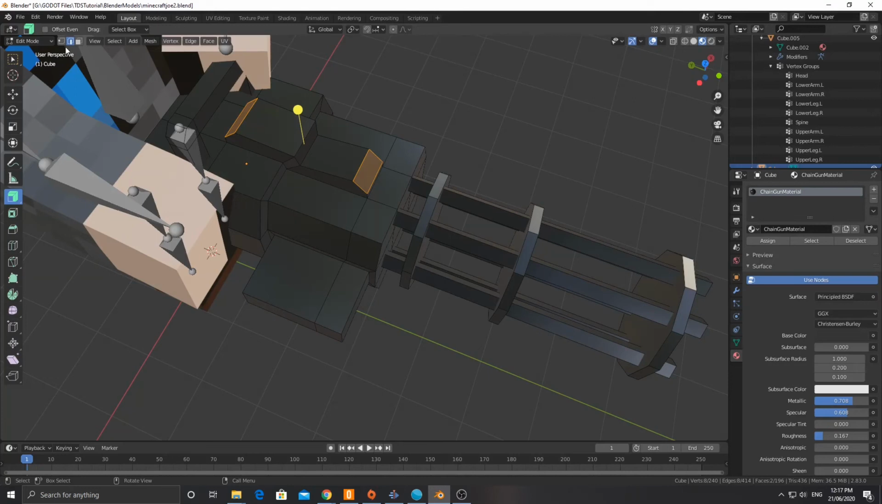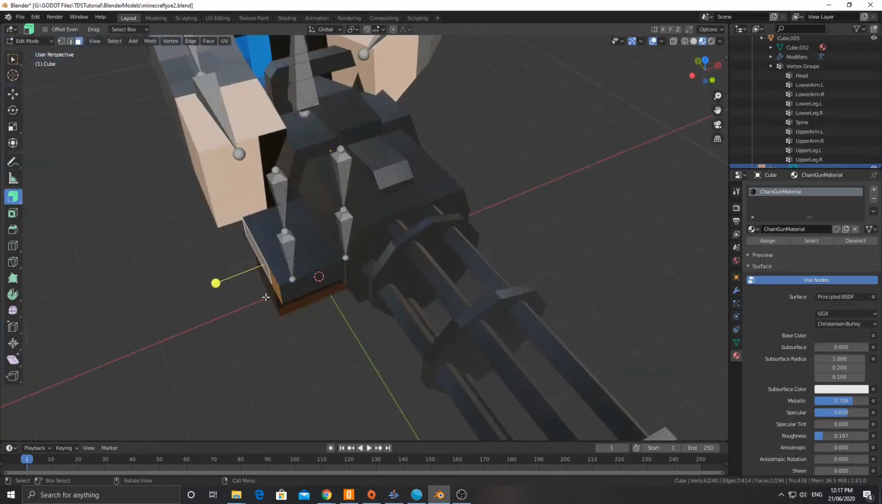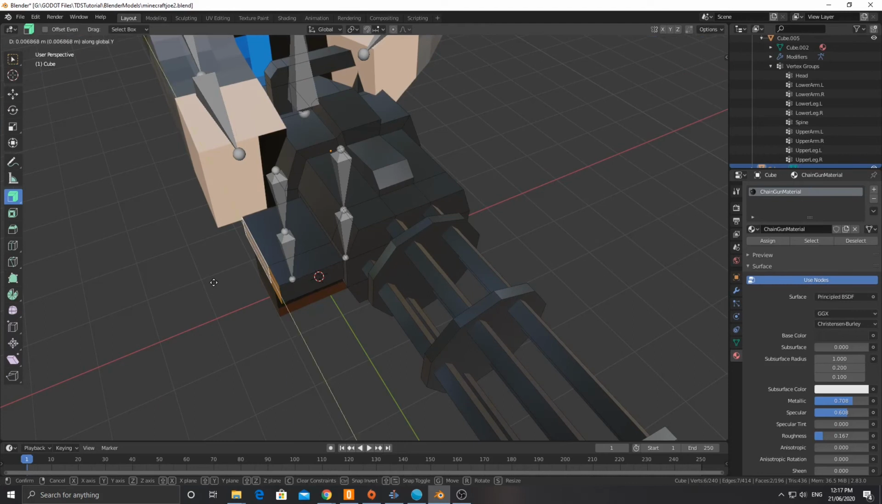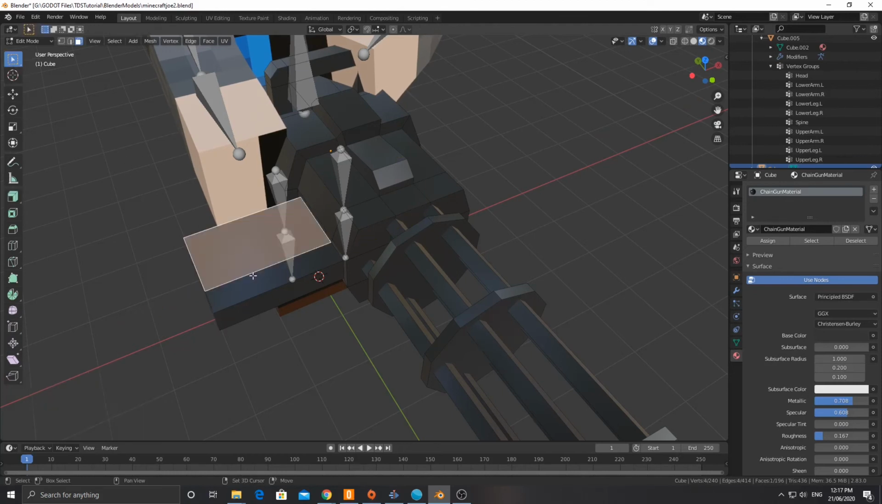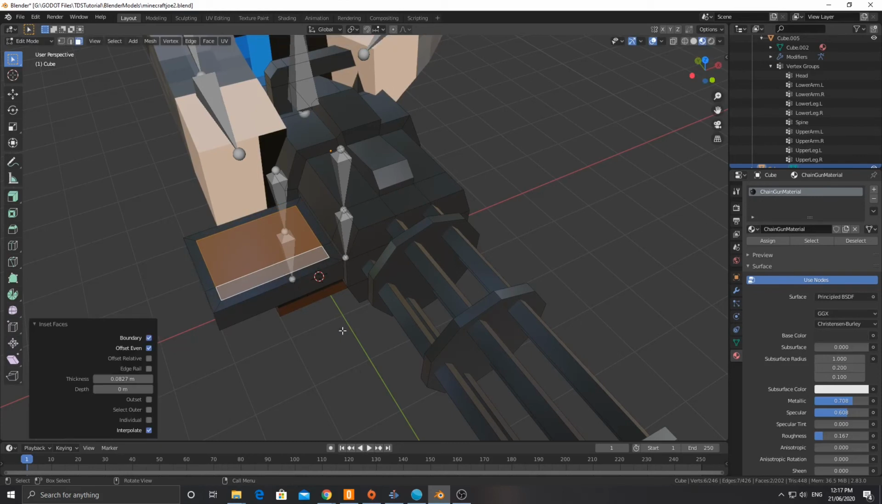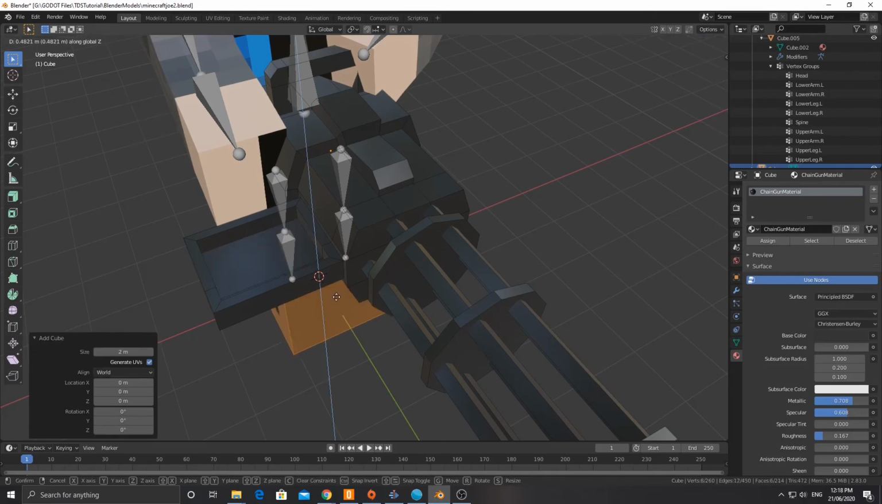Actually, I'm going to bring this out, select these faces, and I'm just going to make it bring those out. I'm going to do a bunch of ring cuts here. I'm going to inset these, extrude them down, and then add in a cube.